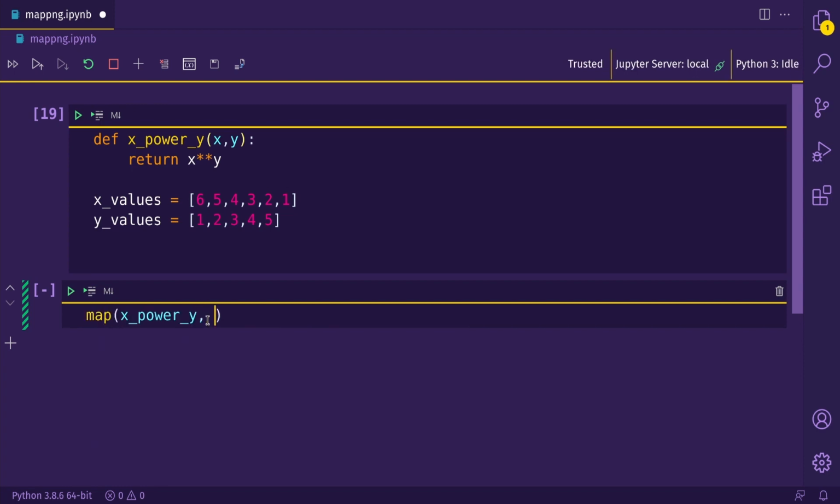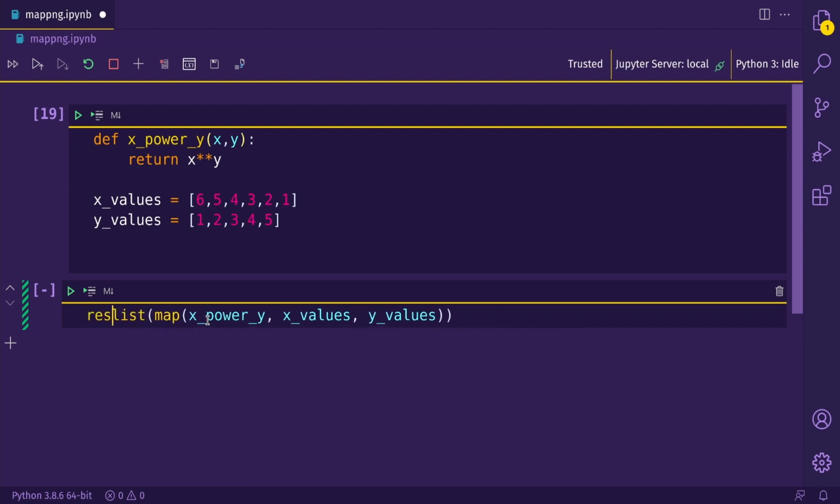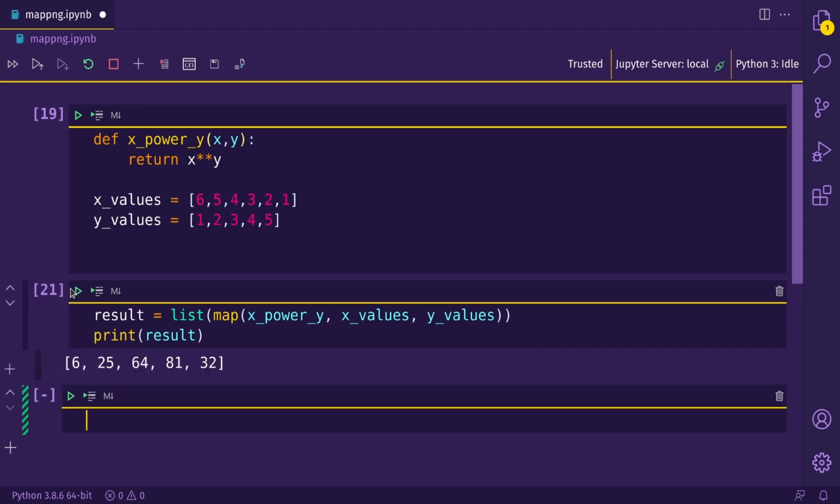Map the function object, x values, y values, and we'll just convert it to a list here, store it in a result variable, and let's see the output. So as you can see, the mapping only occurs till the shortest of the iterable arguments is exhausted. That's map function in a nutshell.